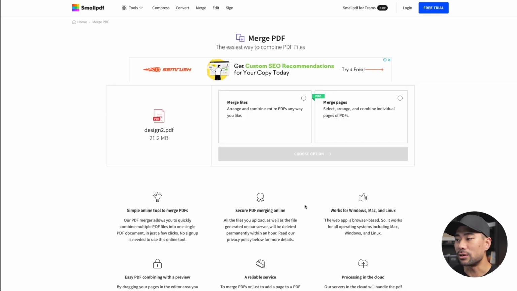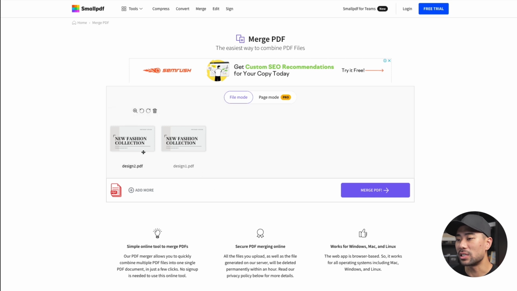What happens next is that it'll give you a couple of options. Merge files: arrange and combine entire PDFs anywhere you like, or using the Pro feature, you can select, arrange and combine individual pages of PDFs. All we're going to need to do is to merge files. Once you've done that, you can see the files that will be merged and you can add more if you wish. Let's go ahead and merge PDF.